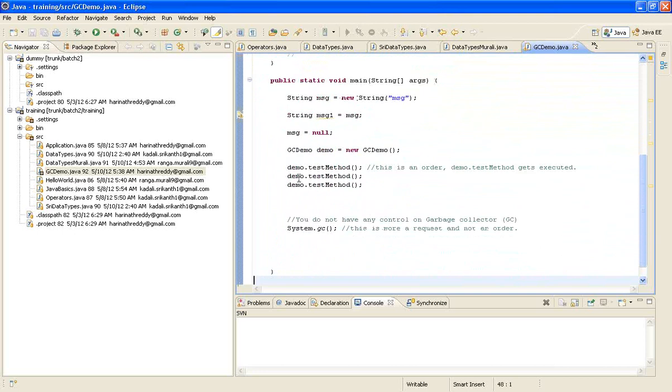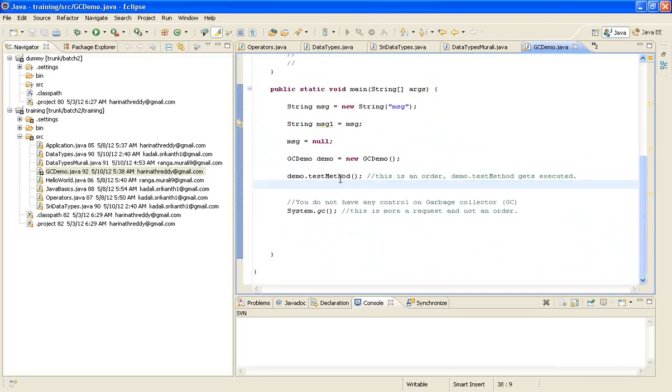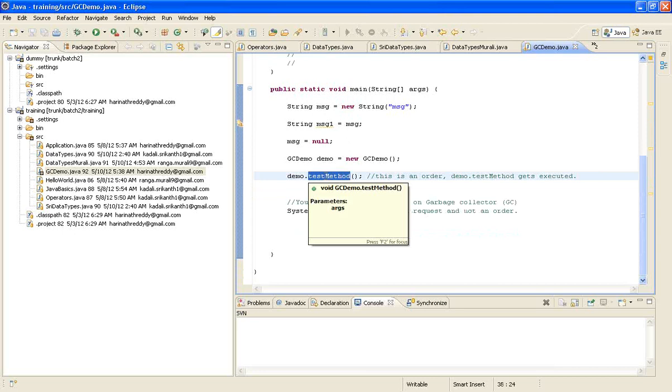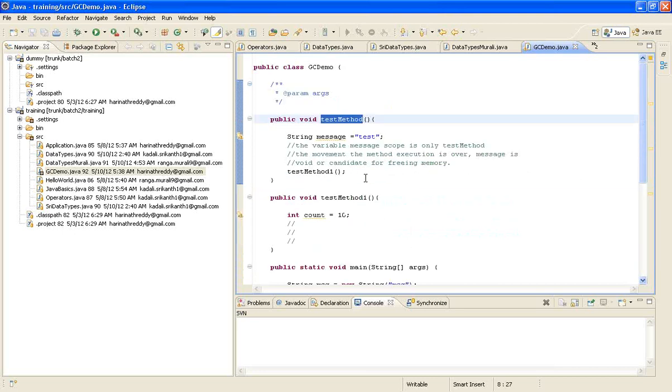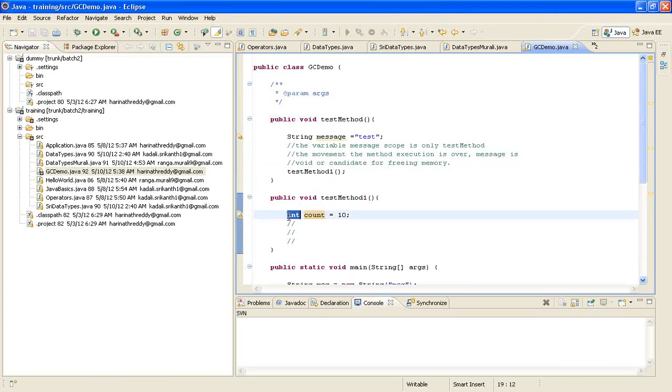Okay, I'll remove these extra methods. So in the demo method, I'm calling test method on this object. Within test method, if I press F3, it goes there. There is some logic, and then I'm calling test method 1. Now, how about the life of these variables?